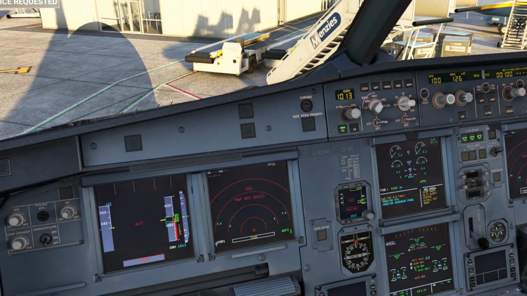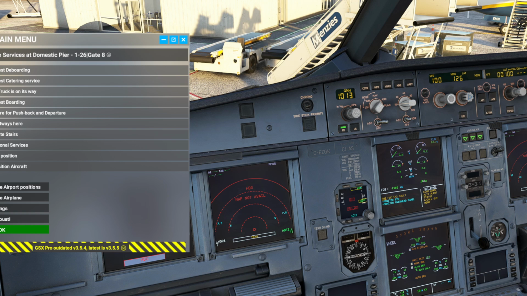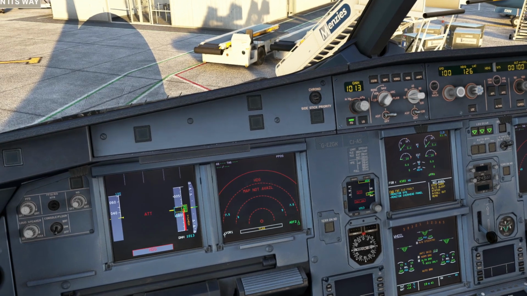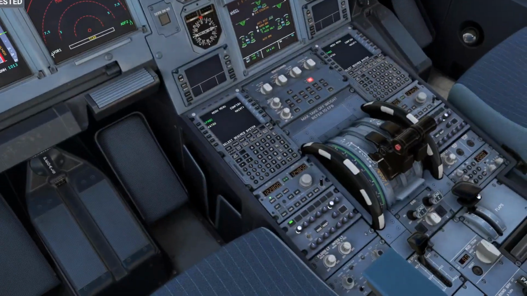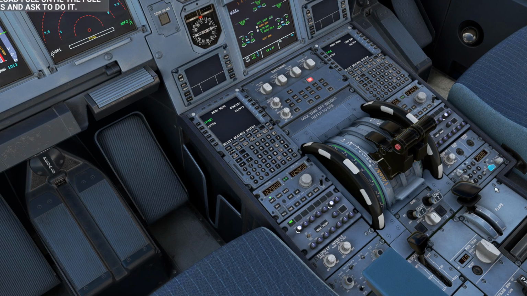Refueling truck is on its way. Boarding requested. Please don't load aircraft until the fuel truck arrives and ask to do it.